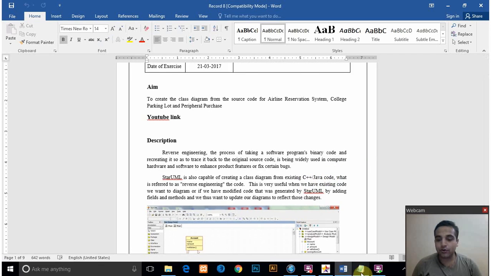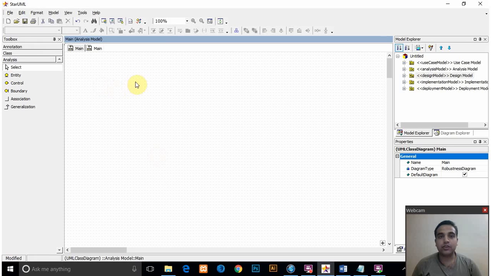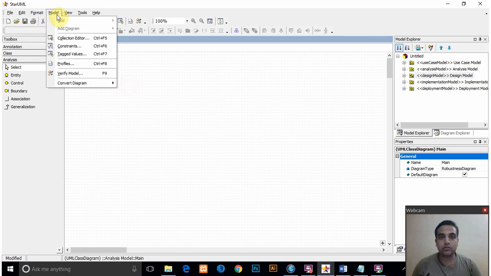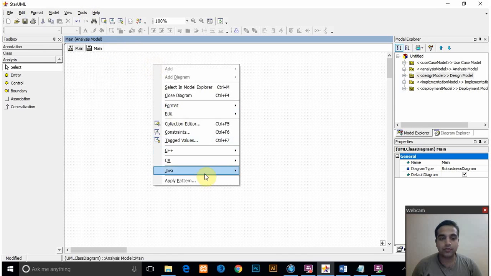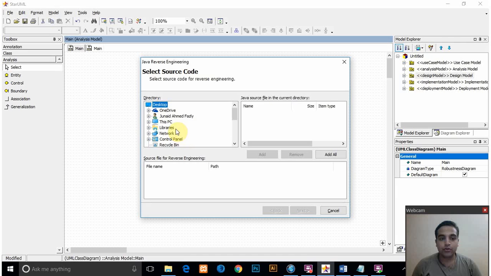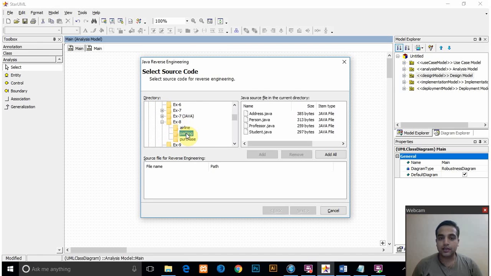So basically, for doing reverse engineering, we need the codes in any basic implementation language. So consider that we have codes in Java language, and we just right click in our working space, go to Java, select reverse engineering. From here, we have to go to the Java files from which we will be creating the class diagram.